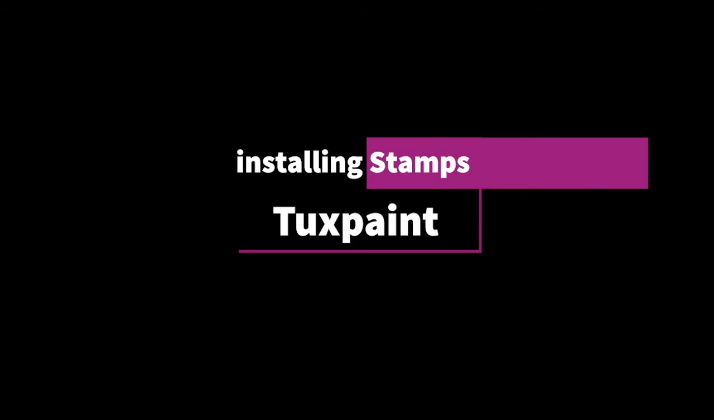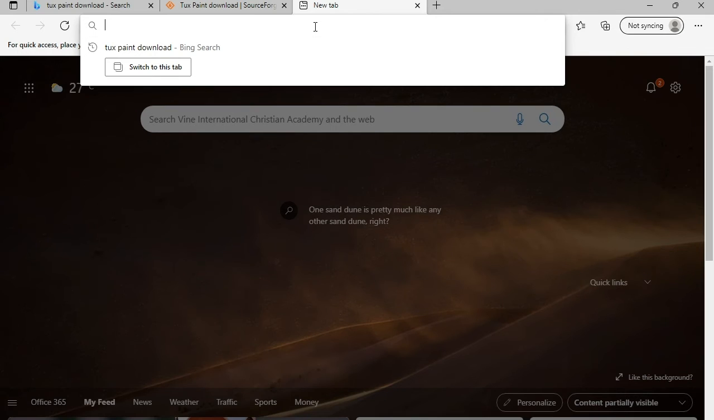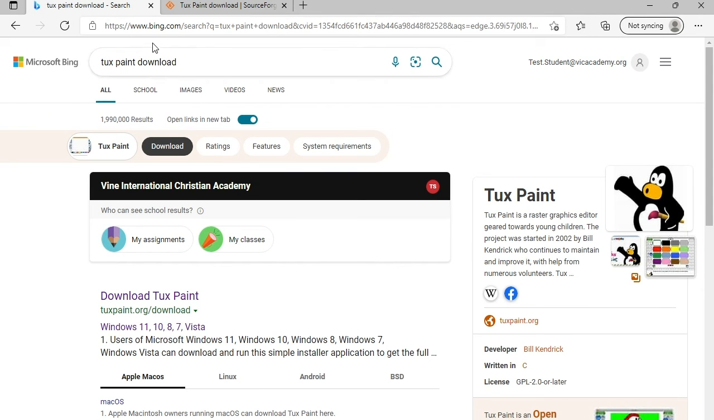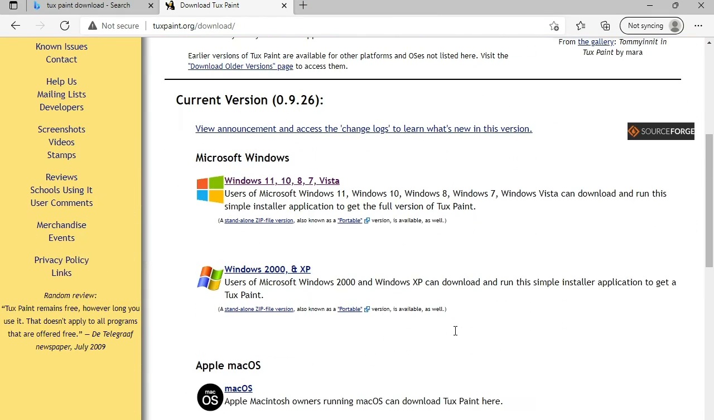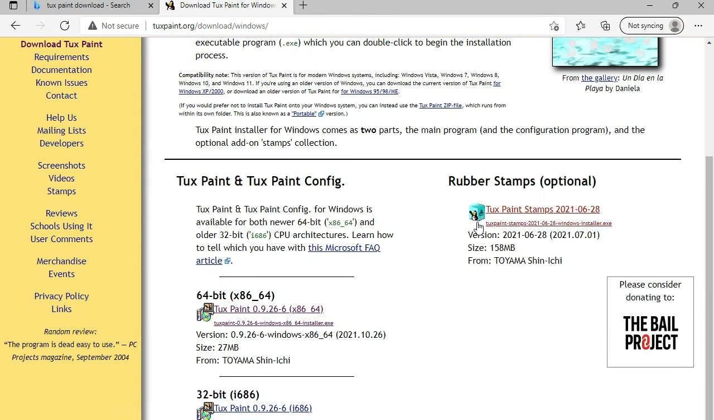Installing stamps. You need to go back to Tuxpaint or simply search for it in Google. Click on the first option and again you'll be brought back here. Select your operating system and you have your stamps right here. Click on them to download them.